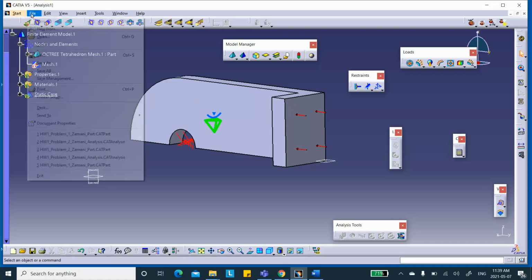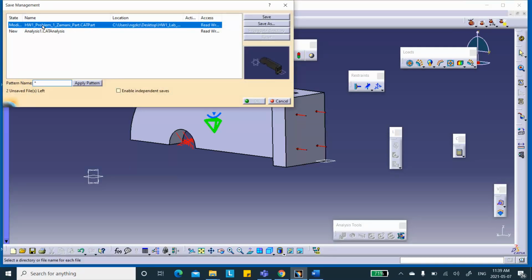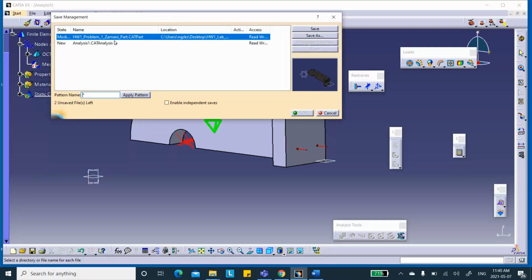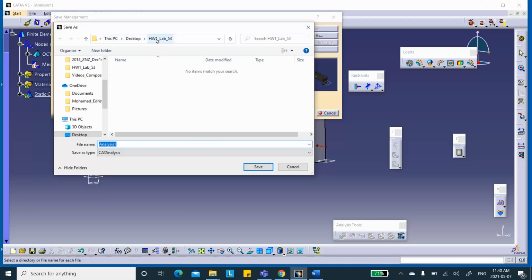You go to file save management, file save management. Notice that my part was saved. I know that. I already did it, okay? But the analysis that was just created is not saved, okay? So you have to do that, save as. We're going to put it in the same folder, homework 1, lab 54, but I'm going to give it a name that I can recognize and associate with problem 1.